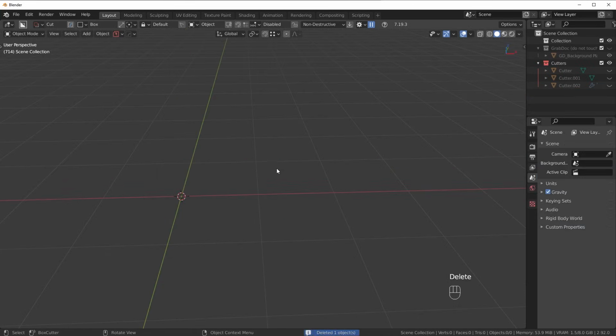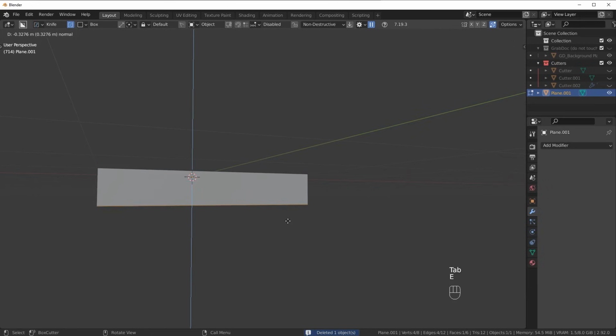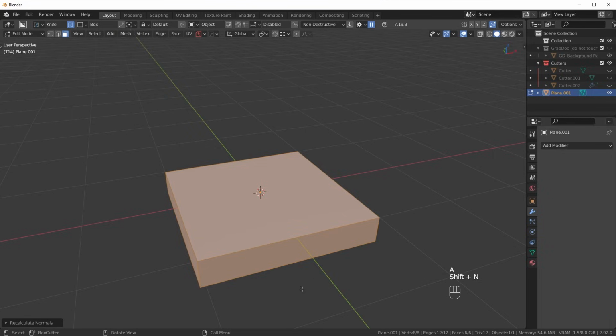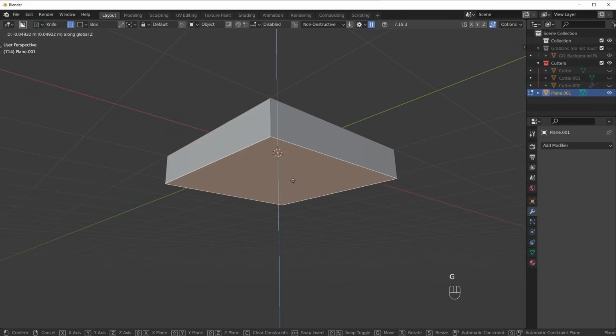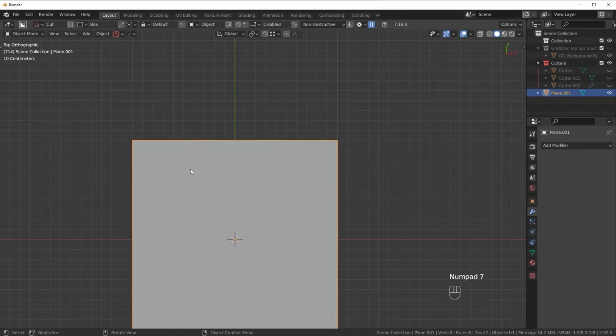Okay, so I'm just going to start from scratch. We're going to add in a plane. I'll just extrude it down and then select everything and Shift N to recalculate the normals, make sure that's all oriented correctly. Cool.